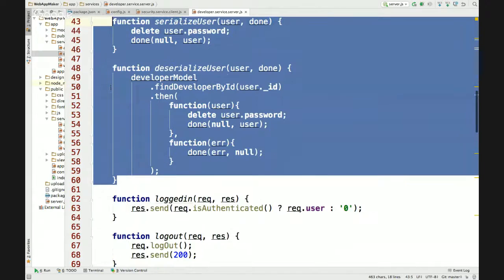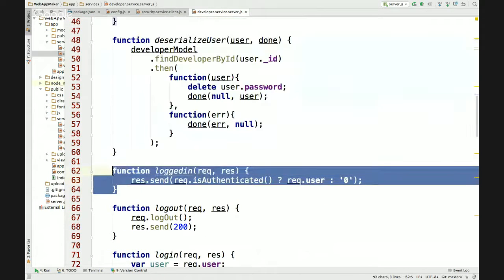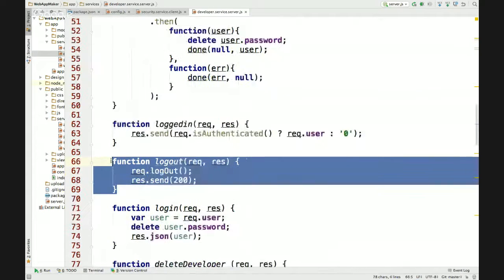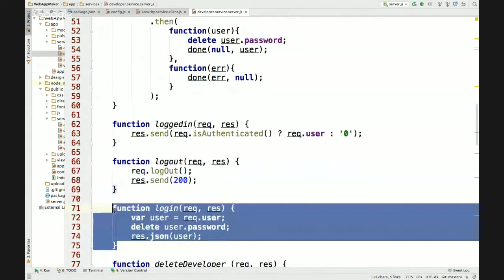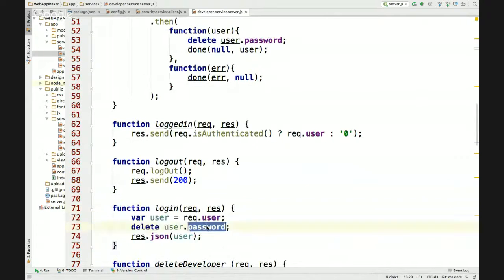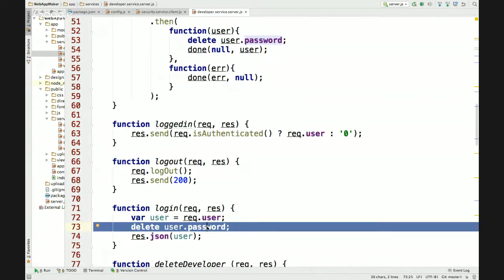Logged in, same thing as earlier. You just return whether it's authenticated or not. And log out, and log in just responds with a user. I only added this delete password. I didn't want to be passing around the password back and forth.